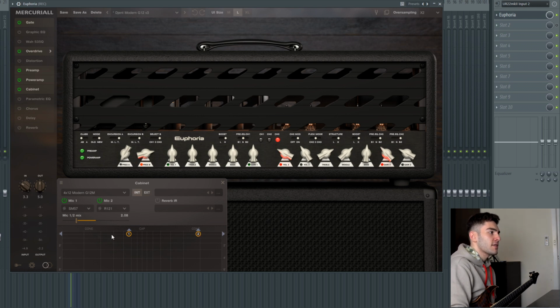So basically, as you can see here, there's the cone, the cap, and the cone. So this is like a speaker here, and basically depending on where you set the 1 and 2, which is the SM57 and the 121, you can kind of control what type of sound you want to get out of the cabinet. So for example, if I wanted something a little bit darker, I would have put the SM57 closer to the edge of the cone as opposed to right up in the cap where it was before.